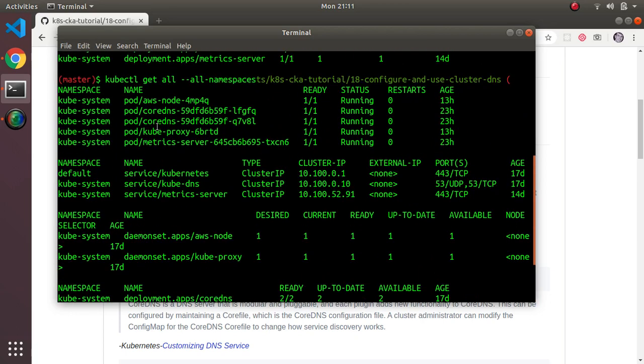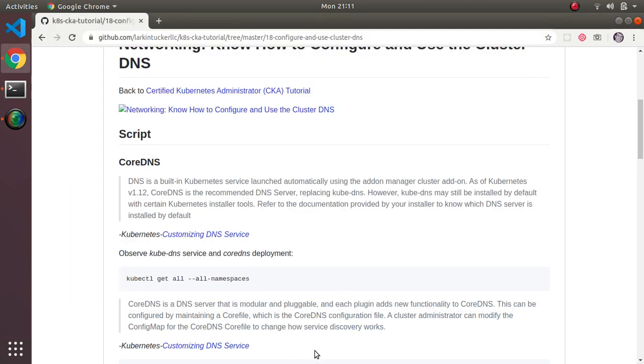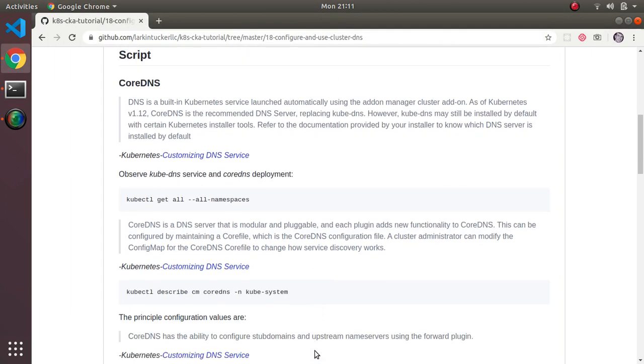It's running 2 pods of CoreDNS, and then we have a service that's called kubedns, probably for historical reasons. But if you look at it, it's basically front-ending these 2 CoreDNS pods. So this cluster is indeed running CoreDNS. And then basically you see the address here. This is basically the DNS server for the cluster, 10.100.0.10. So that's what's doing all of our DNS resolution.